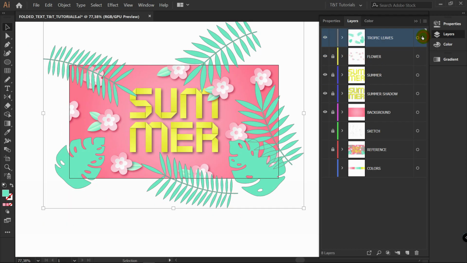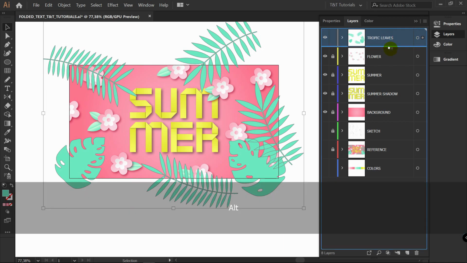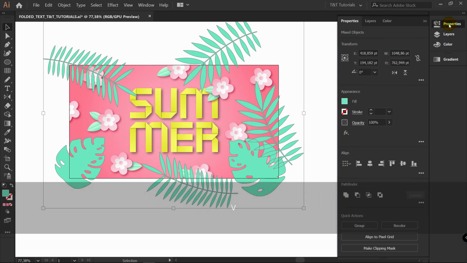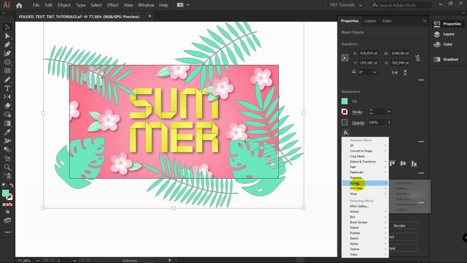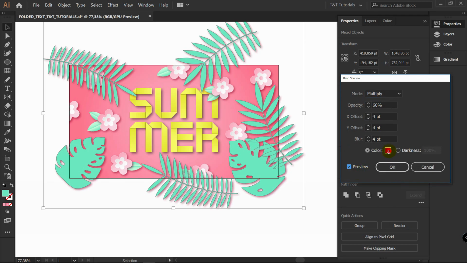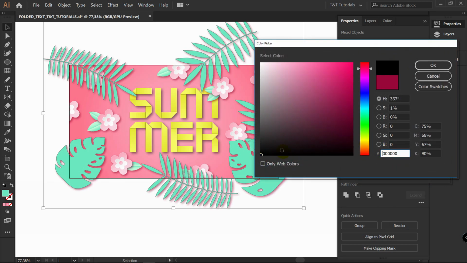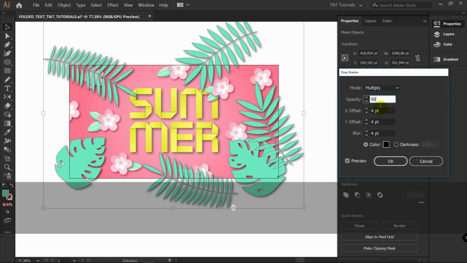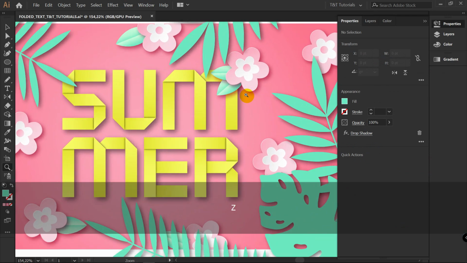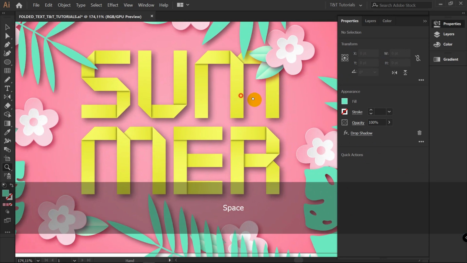Now let's target tropic leaves layer. Duplicate it like this. Rename it to tropic leaves shadow. Properties, Effects, Stylize, Drop Shadow. Click on preview. Let's change color to rich black. Let's change opacity to 50 or 40%. Click OK. And after this, you can play with other settings.